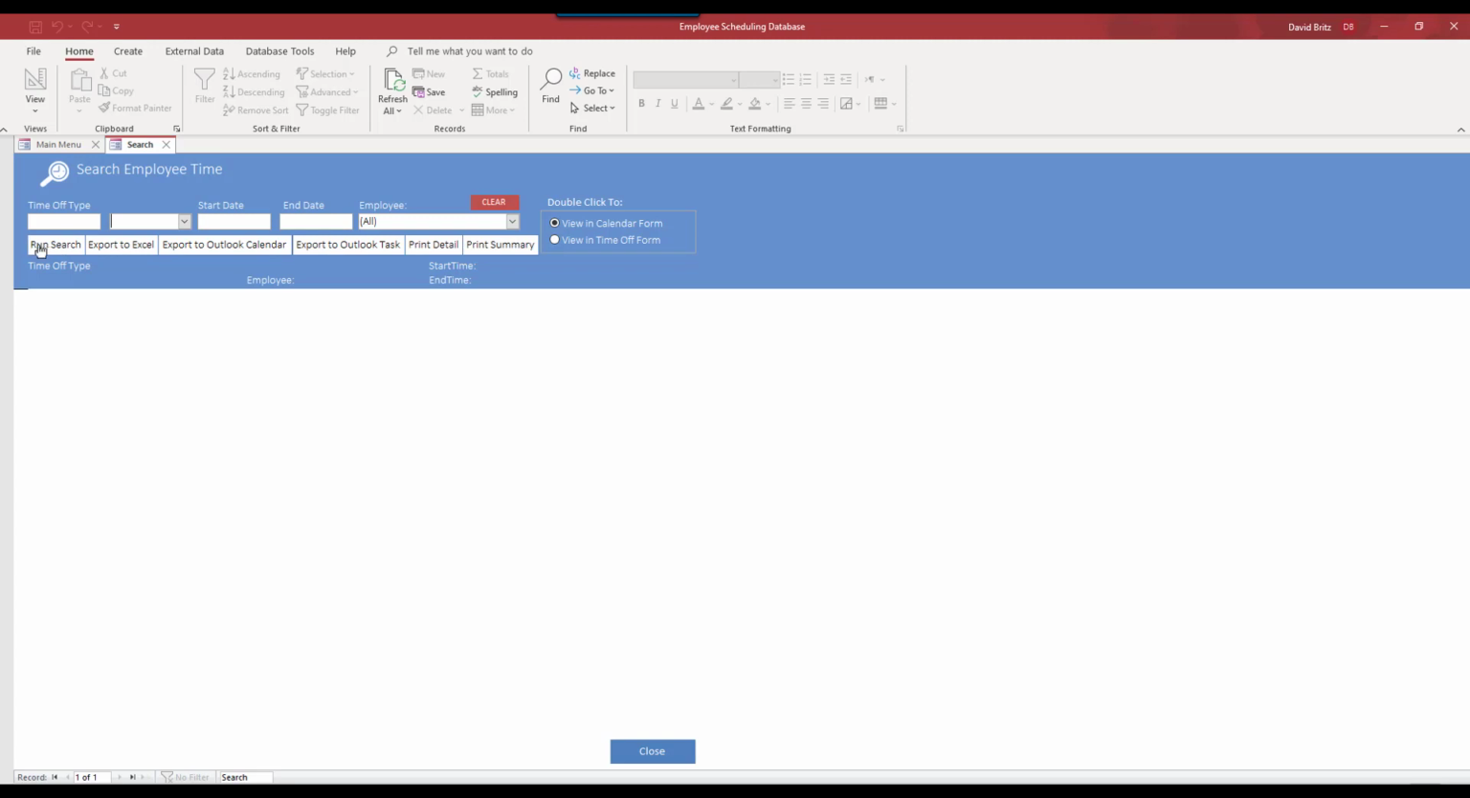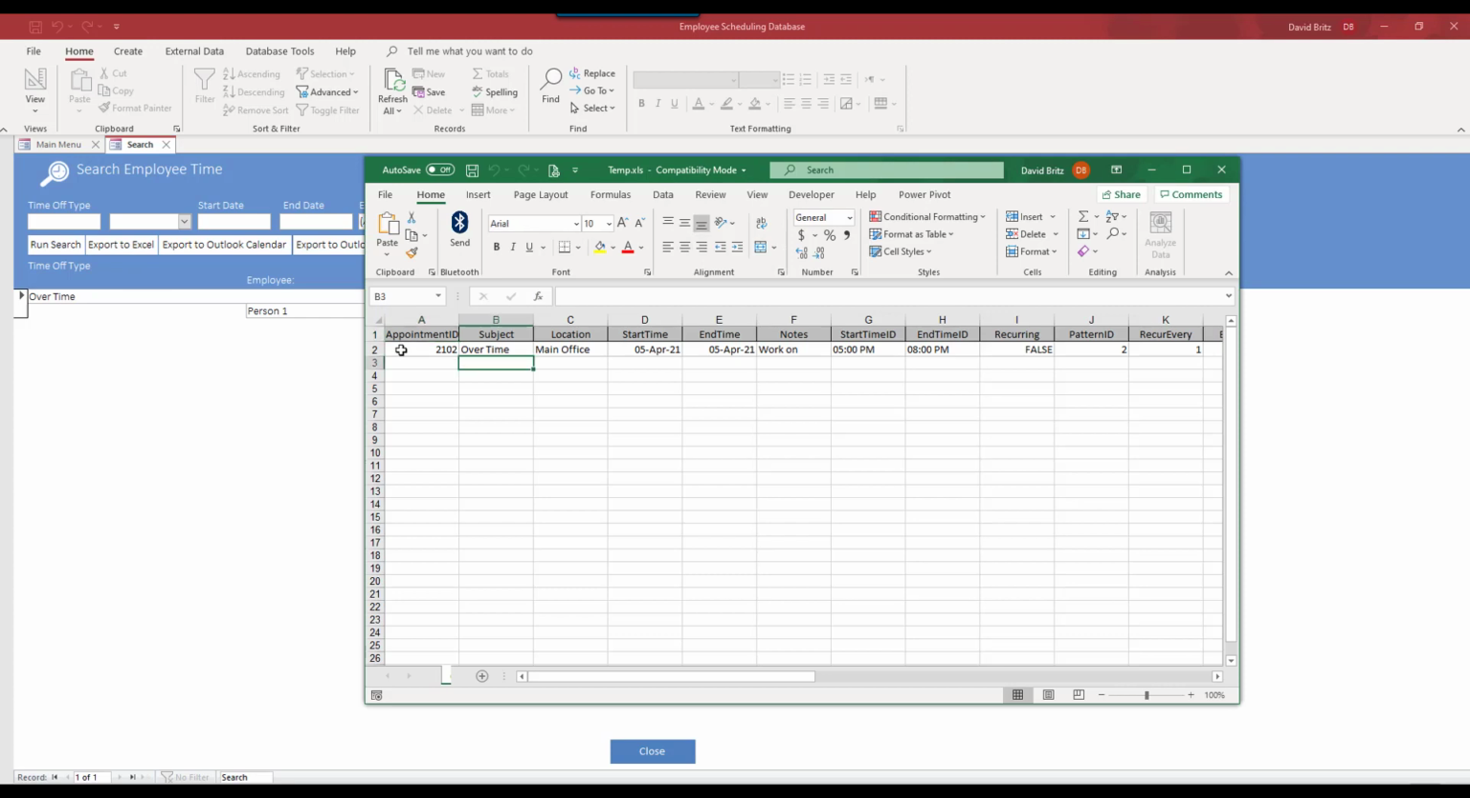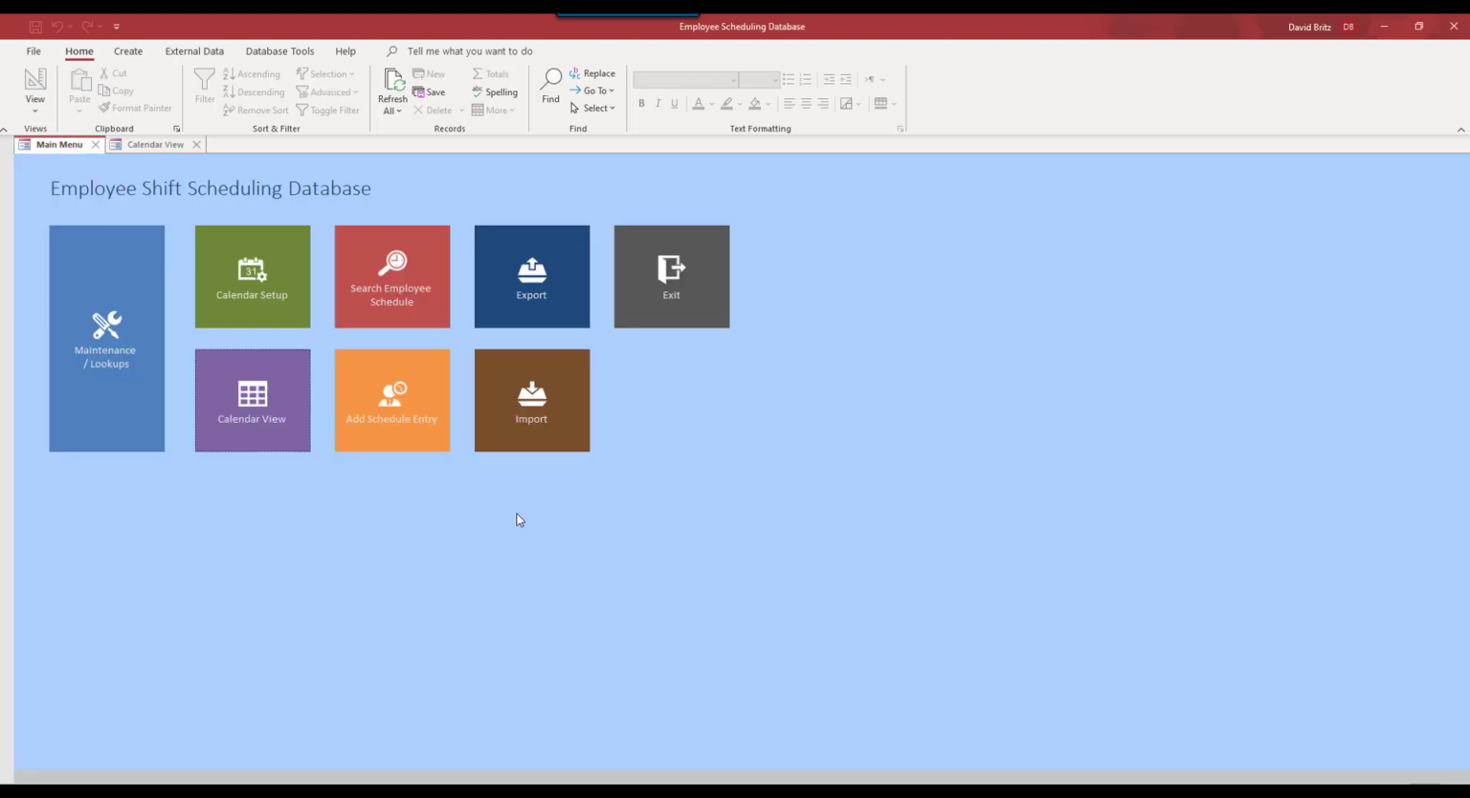You can do the same thing in here. Export, run search, export to Excel. There's not much to export right now. But if you click that, then Excel will open up and you'll see the entry that we have over here. And so that covers the employee shift scheduling database.